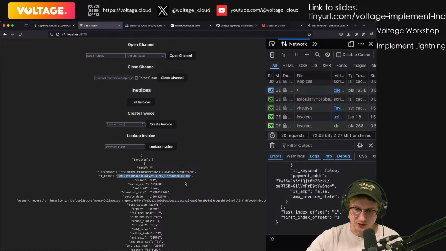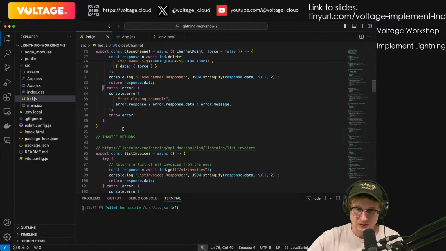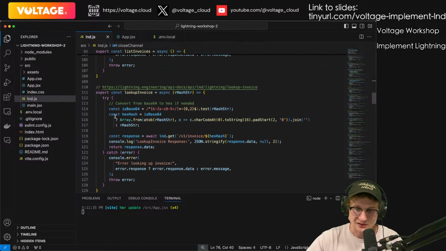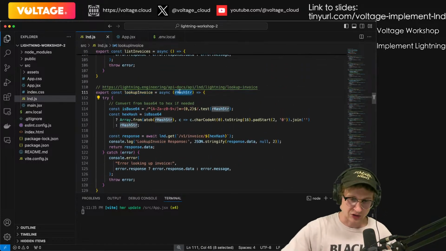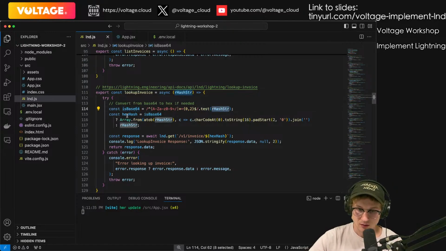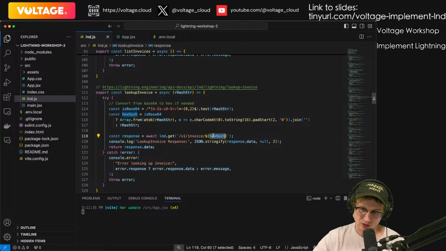And so this is actually base64 encoded, which is not what we want. If we go and look at the code, I want to show you this because I've helped so many people with this exact method. Look up invoice. We're taking an rhash string, and I'm checking if it is base64. If it's true, then looks like we're iterating over it, and I want to turn it into a hash string. Otherwise, we're just going to assume it's a hash string. And then, yeah, we take in that hex hash.